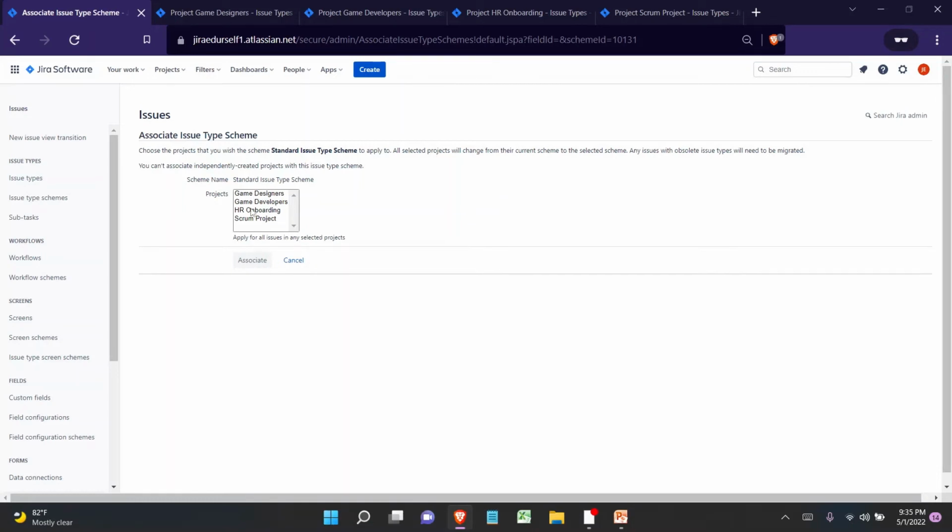Now how do we choose multiple projects at a time? If I choose one project, the other project will be unchecked. If I choose Scrum project, the game developers project will be unchecked. Now how to choose multiple values at a time? It is very simple. On your keyboard, all you have to do is press the control button. So with the control key pressed, I can start choosing multiple values using the left click of my mouse. And now we have chosen all the 4 projects.